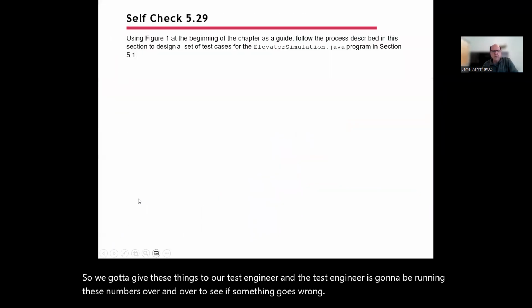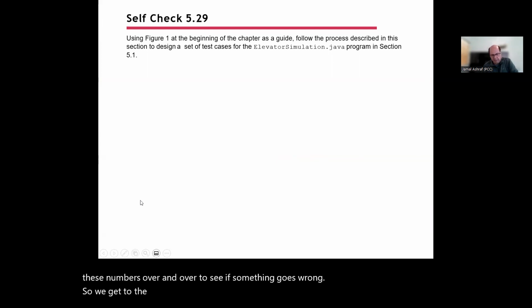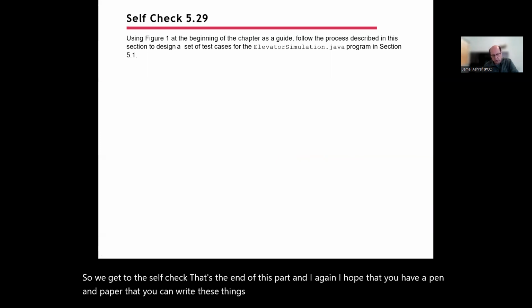All right, so we get to the self-check. That's the end of this part. And I hope that you have a pen and paper that you can write these things down so we can work on it later on in the class.